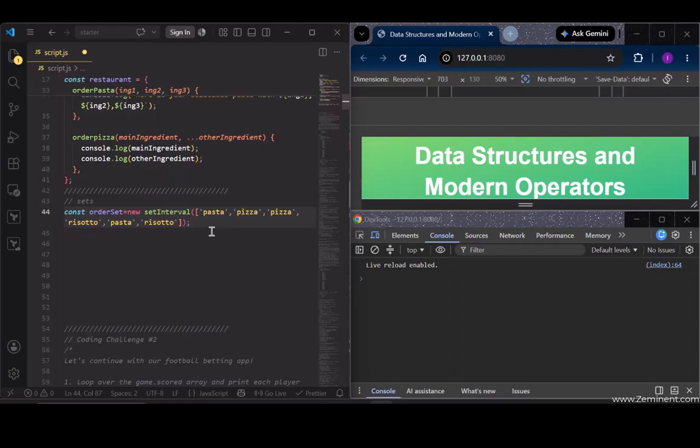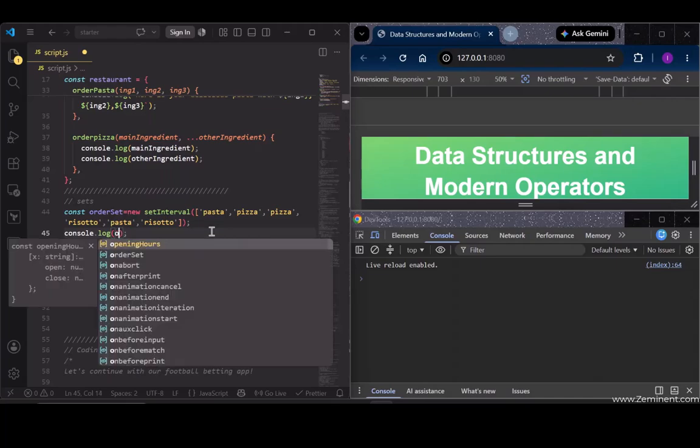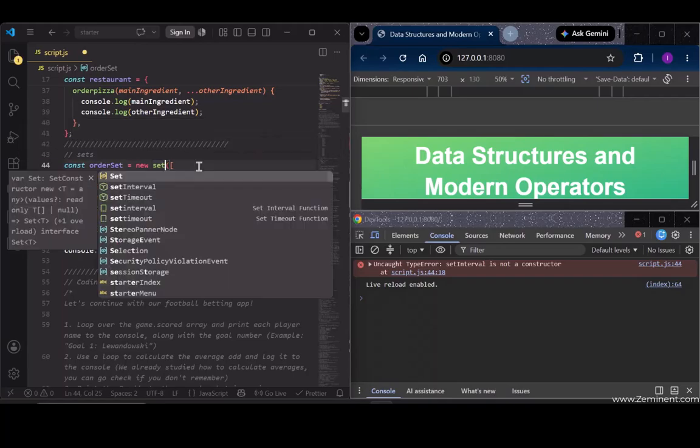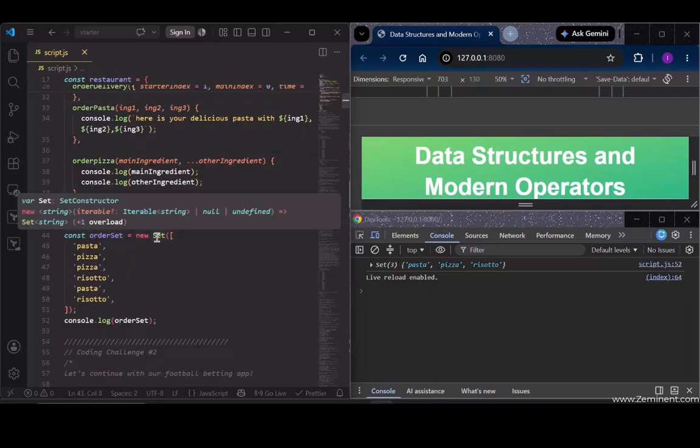Now you can see the duplicate strings. So what do you think we get as output when we log this to the console? So orderSet. Here it is only Set, and this should be capital. So here you can see 3 values. It eliminated all the duplicate values. Initially we passed 6, right? So here we are getting only 3. So what this set does is eliminate the duplicate values and give only the 3 values. It doesn't multiply them, it gives each only once.